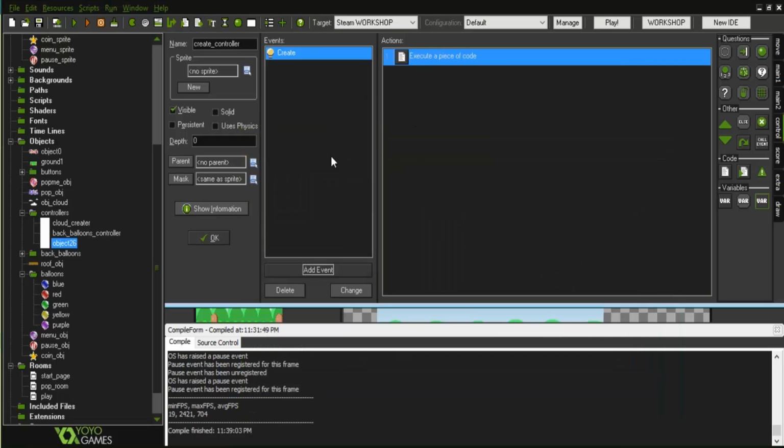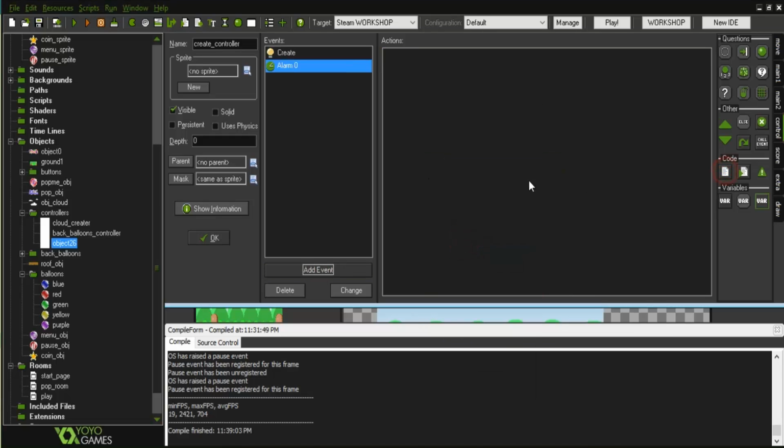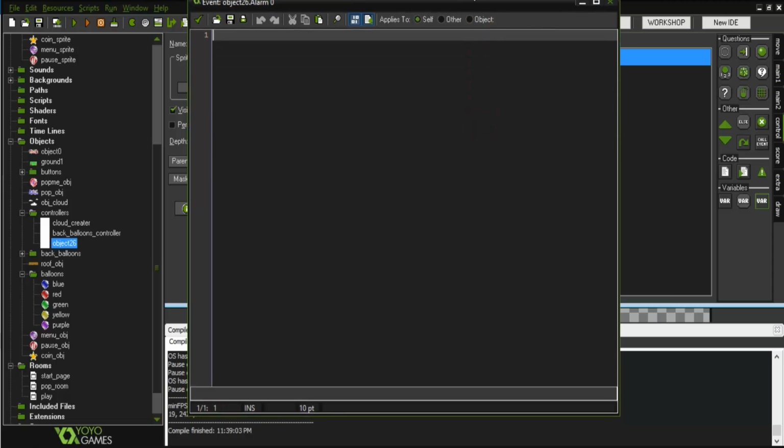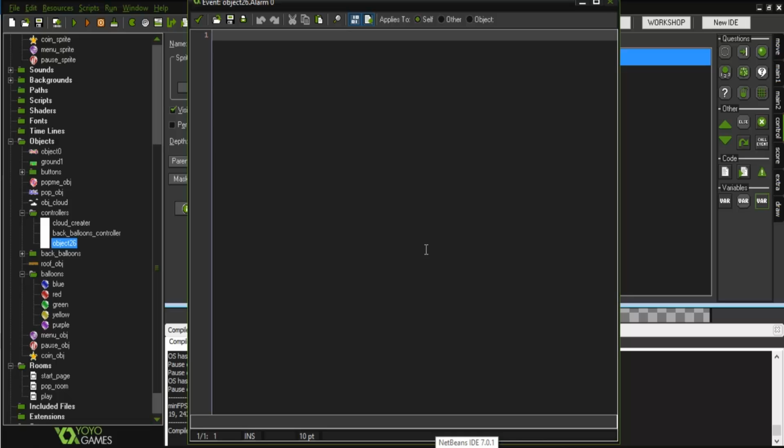Now click on this icon and I'm going to add alarm 0, and inside it I'm going to create a script, and this is the script where I'm going to write a bunch of code. Alright, so let's write that code. I need to write an algorithm for detecting the width of the screen and create the coins and balloons at a specific position. First of all I need to call this script again and again so that every time the balloon may generate from the top.